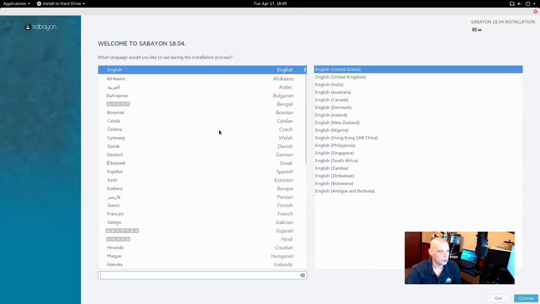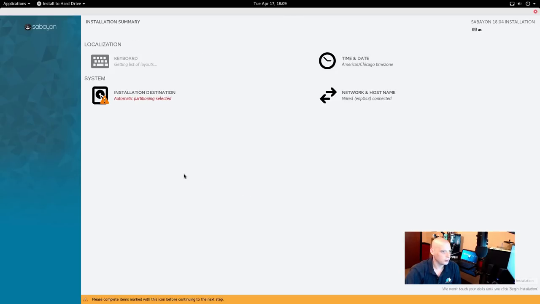Okay. And English has already been chosen for our language. That's correct. I'm just going to choose continue. Did I not click that? Okay, there it goes. This installer is kind of slow. I've had this problem with this particular installer, not just in Sabayon, but in other Linux distributions I've installed previously. Seems like it sometimes wants to hang. You think you clicked a button and it hangs for a second.